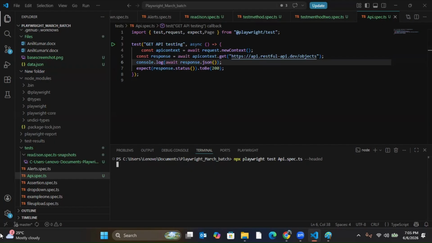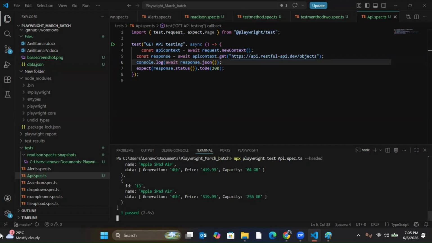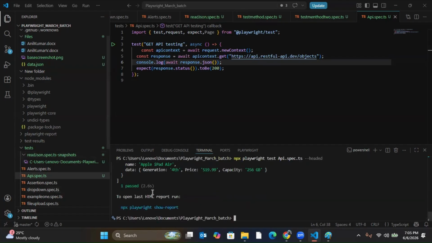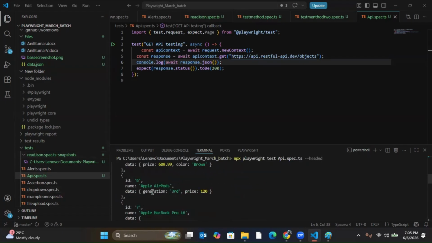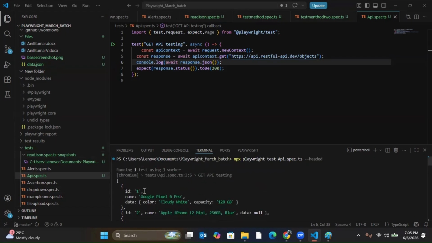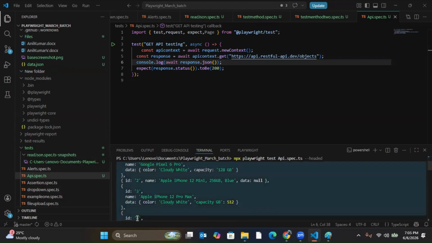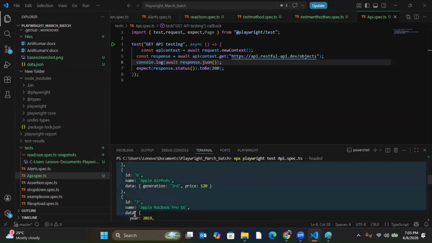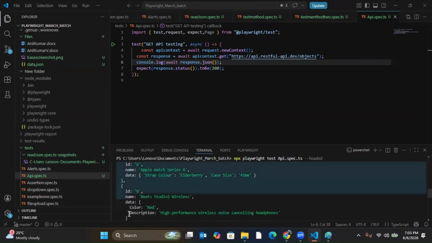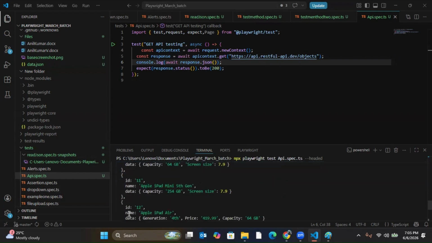Okay. Let's see what response it is showing me. See, whatever you saw there, the same thing you are seeing here. Yes or no? Response? Yeah, because I just printed it.